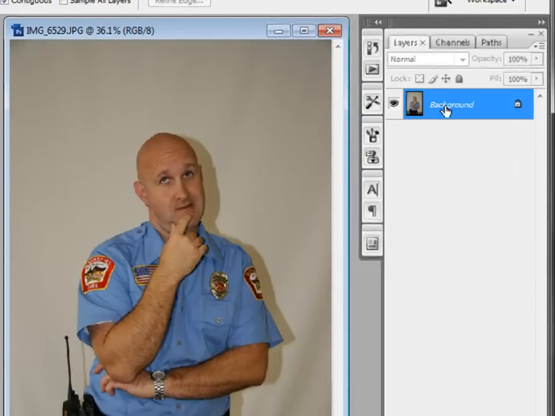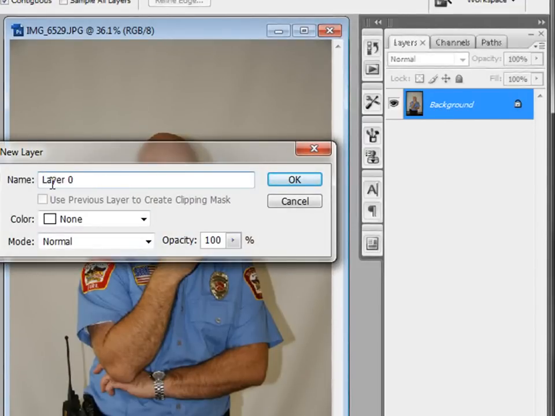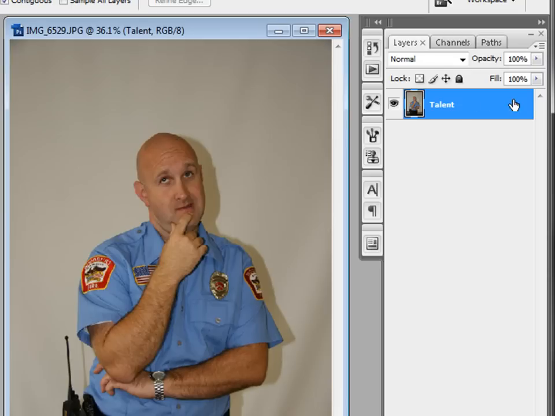So first step, let's unlock the background layer. To do that, double-click on the background. By default, it'll name it Layer 0, which is fine, but I'm going to refer to him as the talent throughout this tutorial, so I'm just going to give it a name. Now you see the lock icon has gone away.